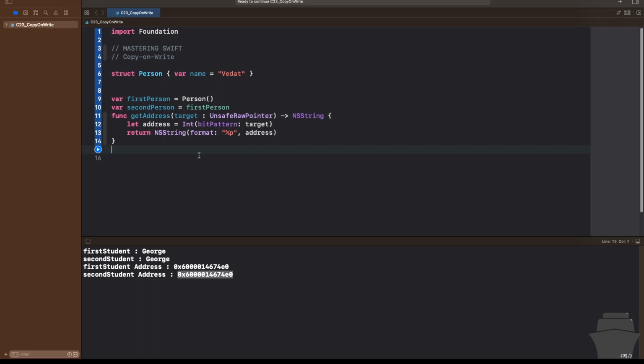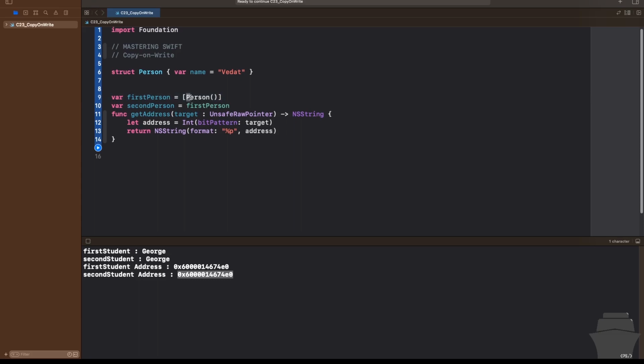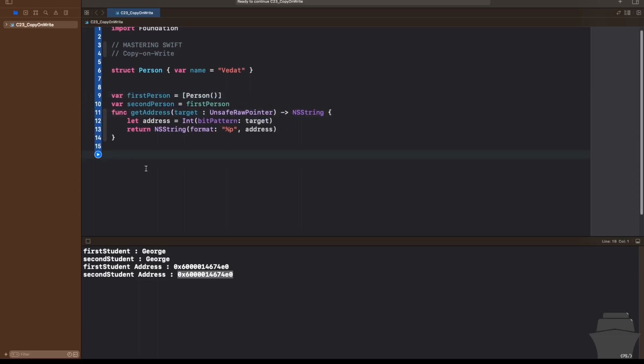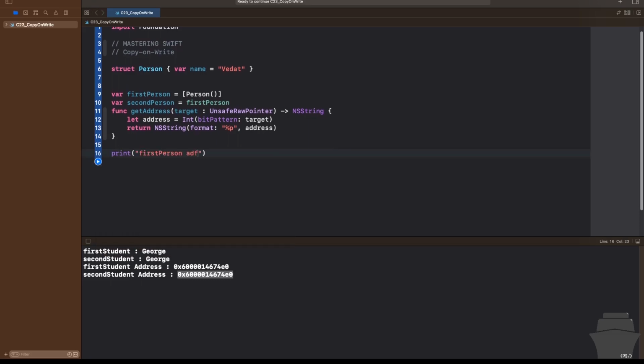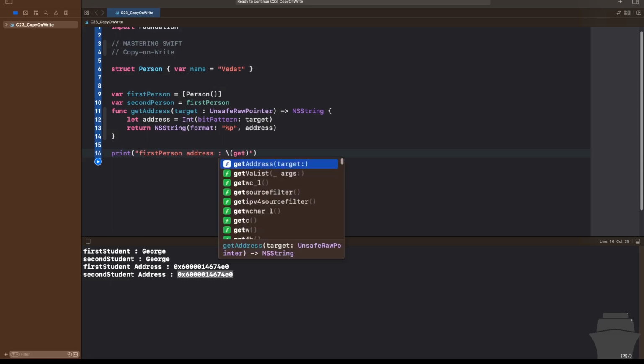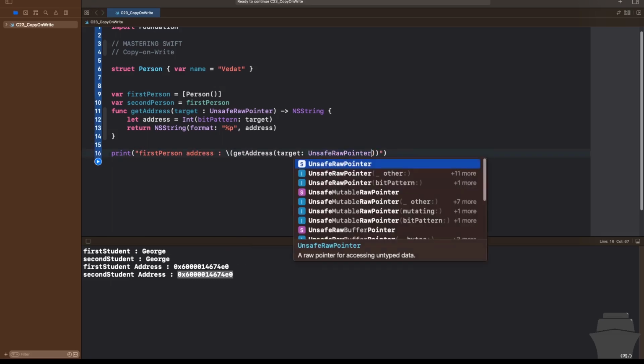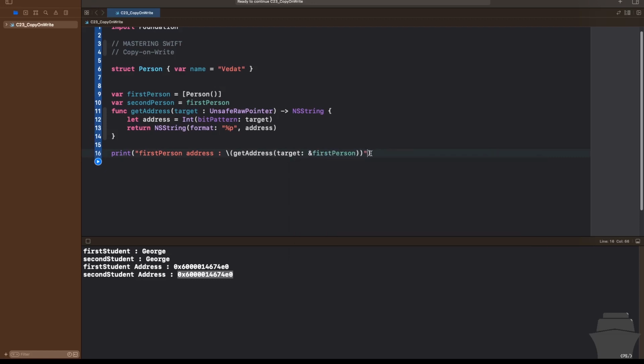Now I will change the first person data type from Person structure to Person array. Let's say it is an array of Person type, and we will just create an instance of Person inside the first person array. And now let's print the address of both person objects. Let's say print first person address is getAddress ampersand, sorry, first person. And let's do the same thing for the second person as well. Let's say second person. Hit run.